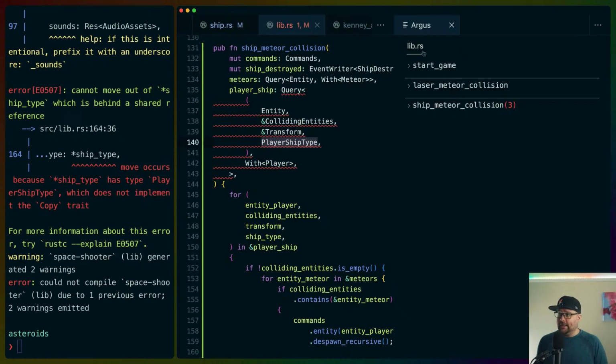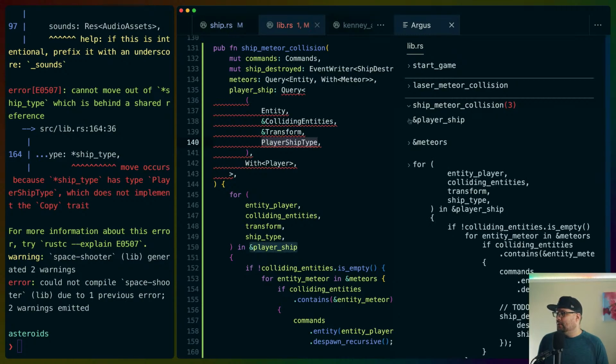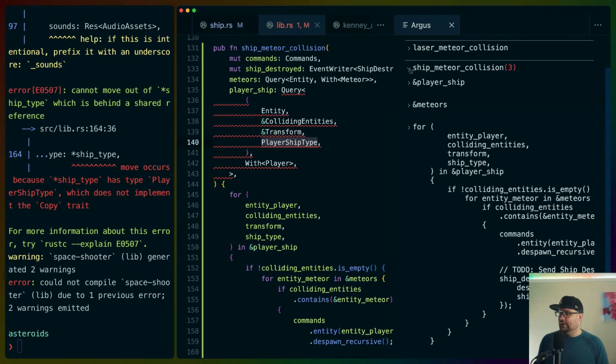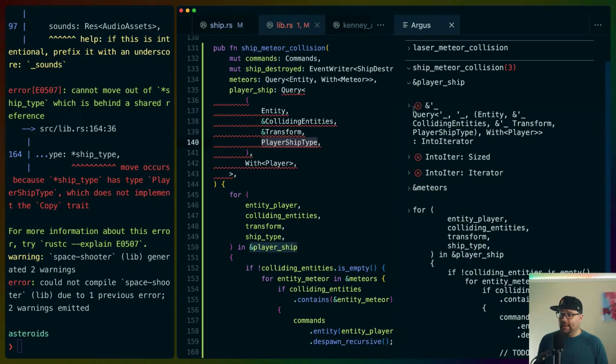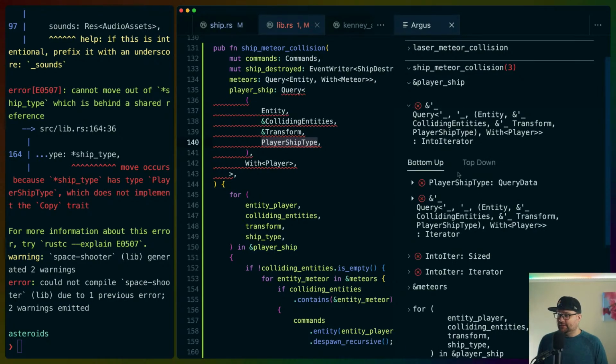We get this thing on the right here that has start game, laser meteor collision, ship meteor collision. Ship meteor collision clearly has an issue. So let's open that. Player ship, meteors 4, whatever. If we open player ship, we see a bunch of X's. This starts telling us what the actual problem is, right? And it does take some knowledge about the traits and how they work inside of Bevy. So it's not really a beginner tool in the sense that it's going to be super helpful if you don't already know what you're doing.